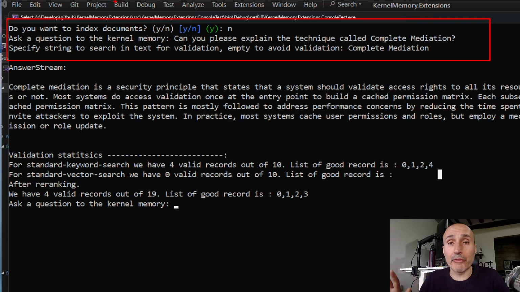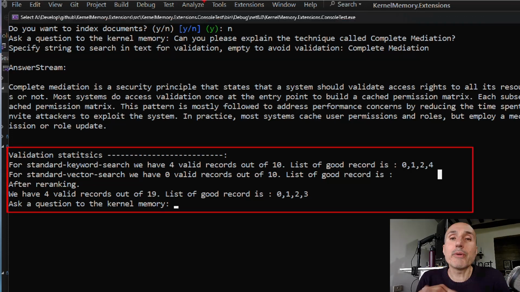So I pose a question and I give a validation strategy, that is to check if a piece of text is good. I can simply search for complete mediation inside the text. As you can see in the second segment of this console application, the answer is correct. So the system correctly answered our question. But then it's important to analyze the validation statistics.